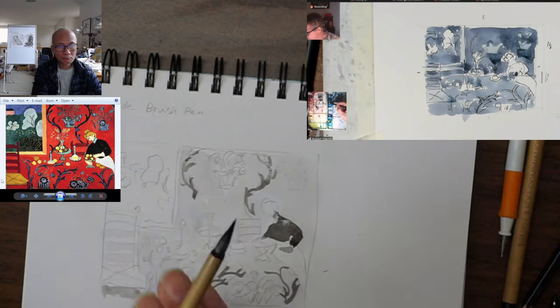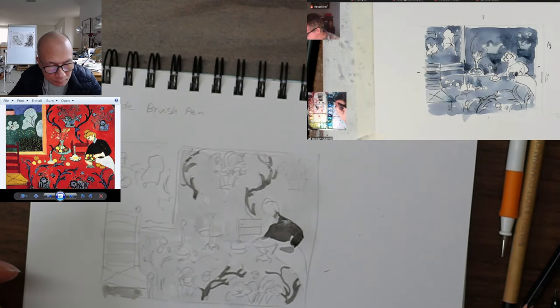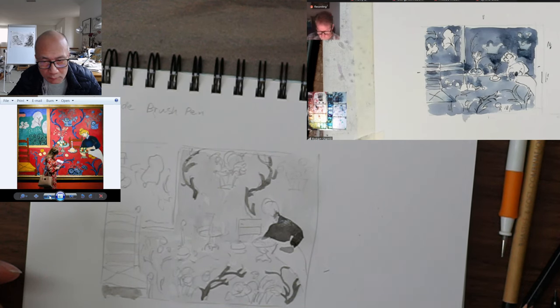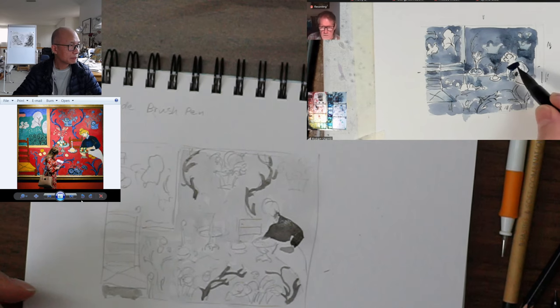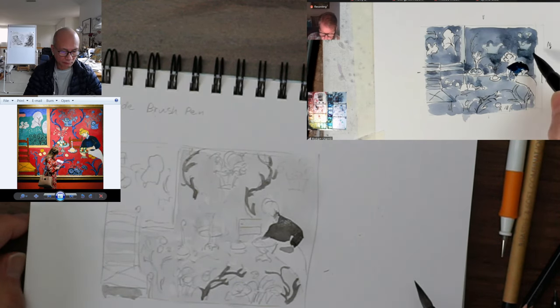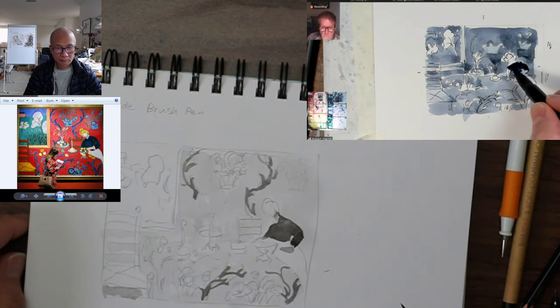Okay, now I'm going to go really dark. I'm going to get some really, really dark darks with the same two colors, but just less water, so I can get really dark in here. Looks like you need to go a little bit lighter with that background, okay? That red.